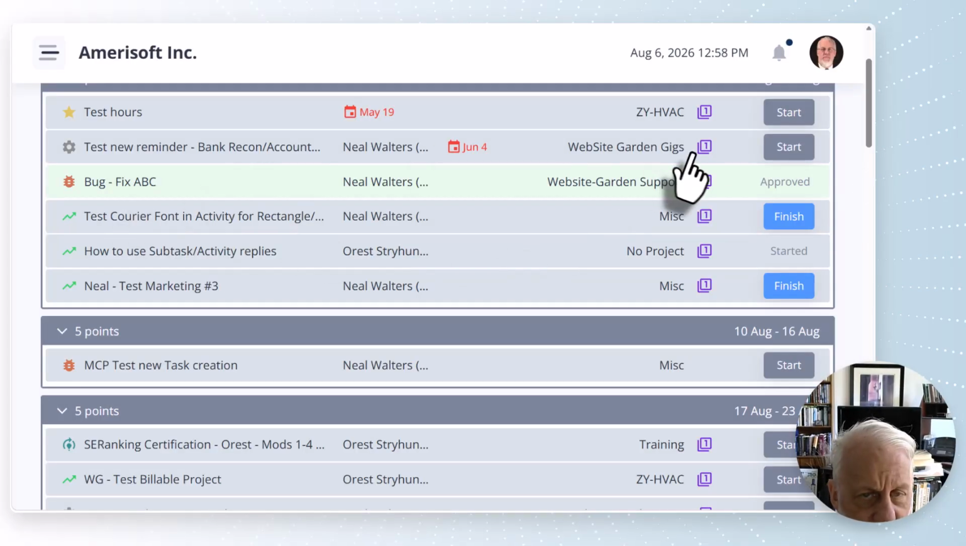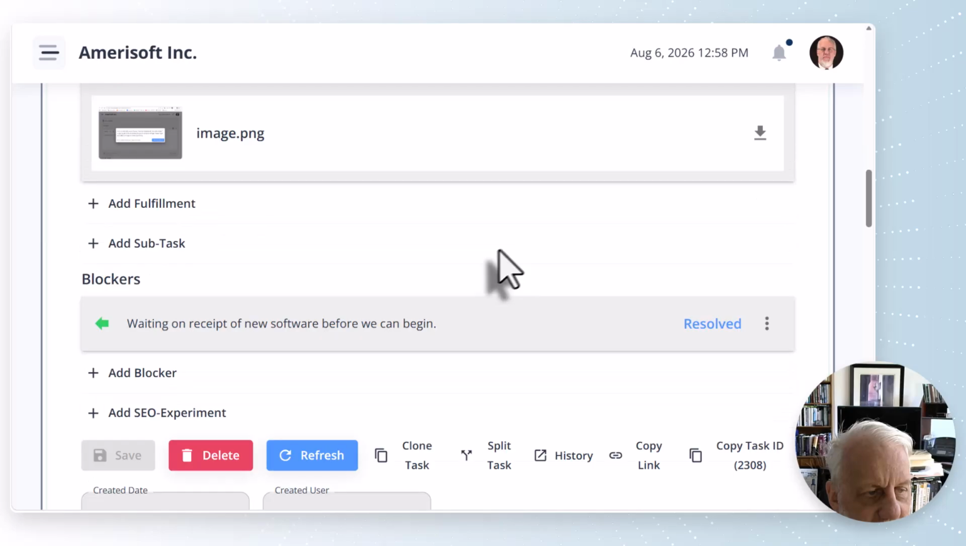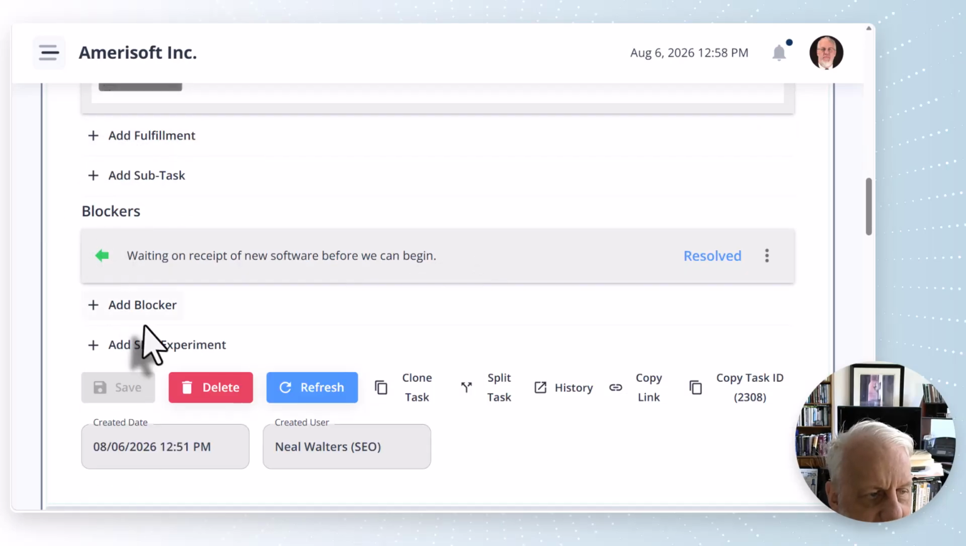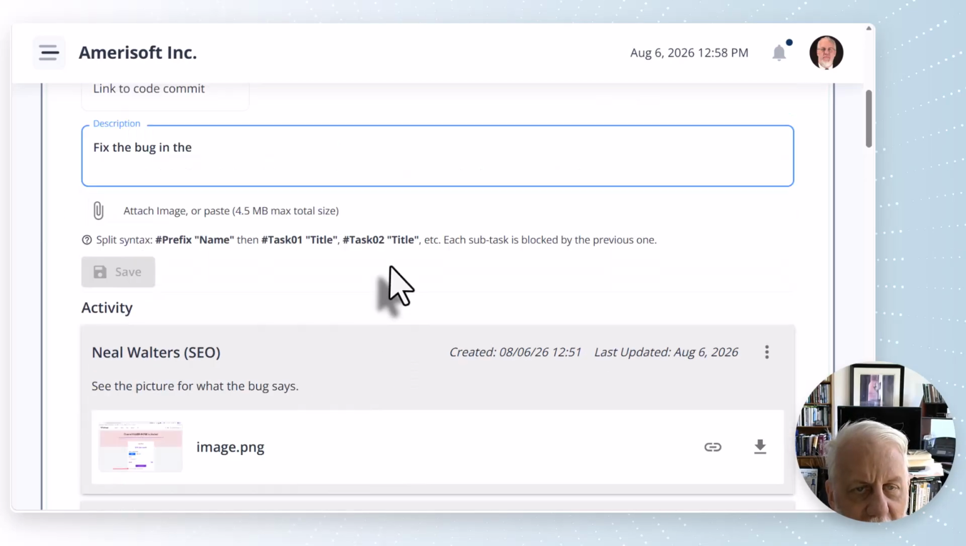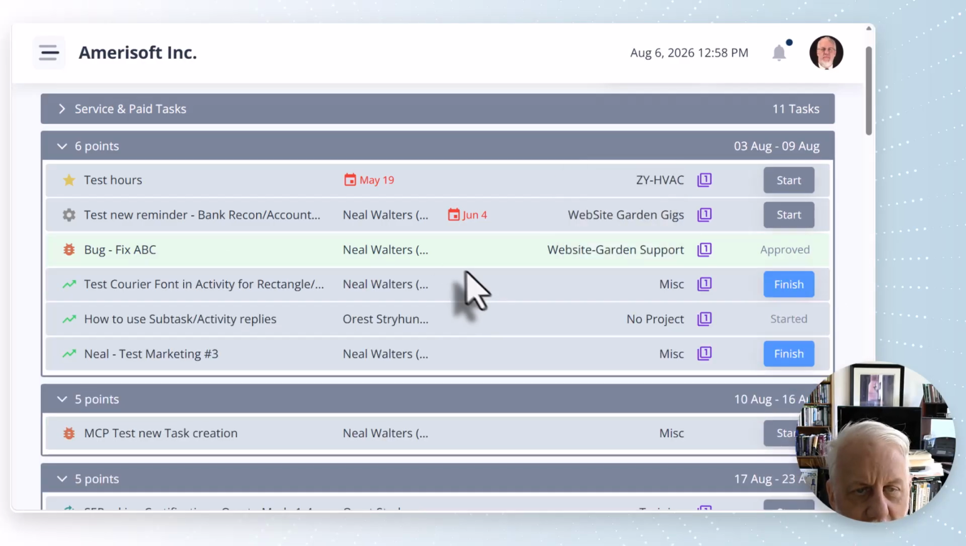So now the screen is refreshed and we see your bug fix ABC and it now says approved. At this point, there's no more buttons because the task is basically done. And if I click on it again, it looks the same on the inside. If I have more questions, I can still add activities and things like that inside of it. And technically you could make it unapproved here if you want to, but normally once it's approved, it's done and you don't have to worry about it anymore. It's got a slightly different color. And normally the approved ones will be at the top of the list.